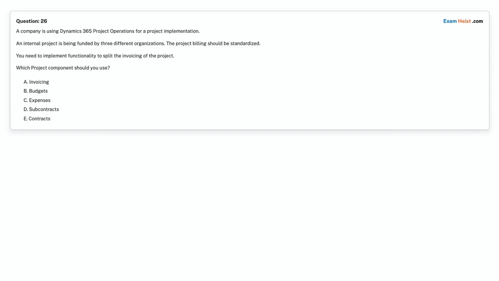Question 26. A company is using Dynamics 365 Project Operations for a project implementation and an internal project is being funded by 3 different organizations. The project billing should be standardized. You need to implement functionality to split the invoicing of the project. Which project component should you use? Option A, invoicing. Option B, budgets. Option C, expenses. Option D, subcontracts. Option E, contracts. Choose the correct answer.